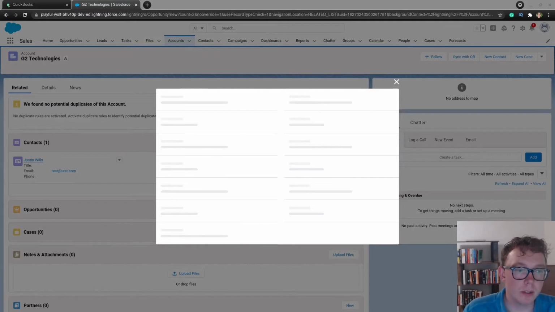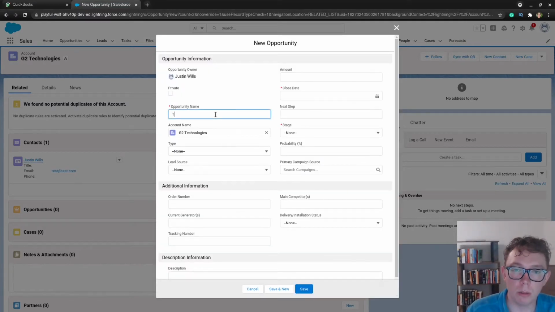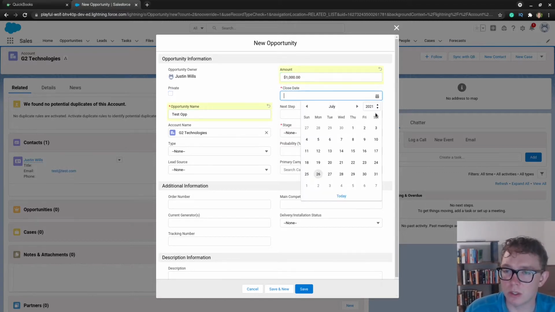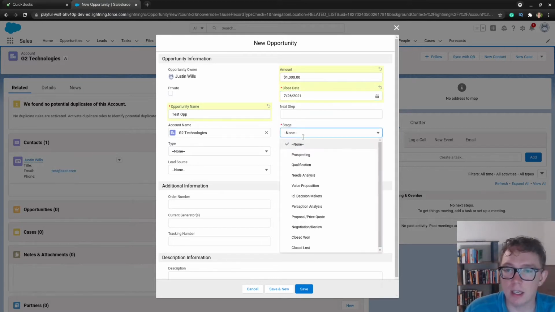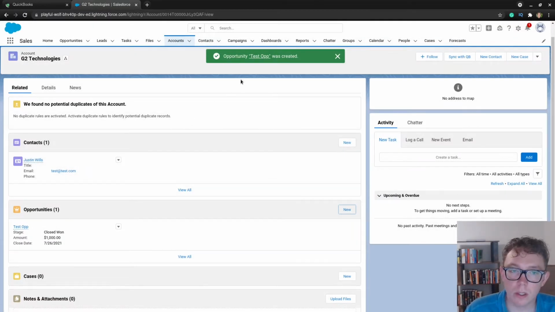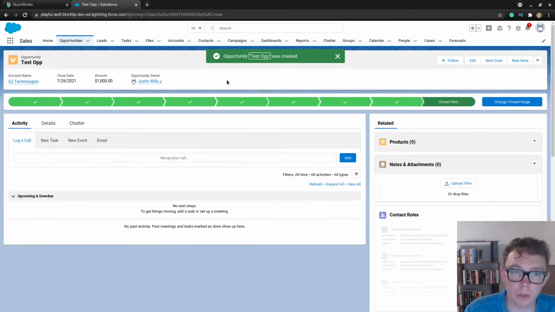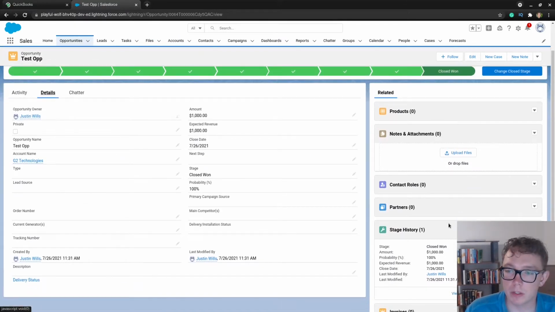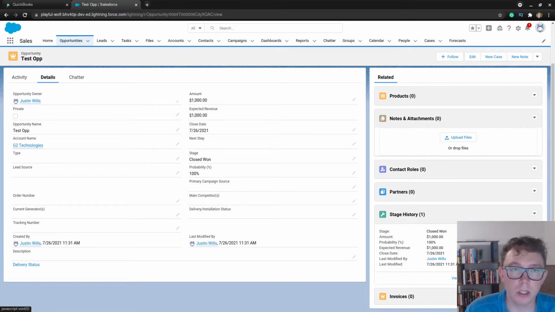We're just going to have this as a closed won opportunity. So I'm going to create a test op. I'm just going to make the amount $1,000, and we'll have the close date as today, and we'll make it closed won. So save. On the opportunity, I have, let's see, the invoice related object here.